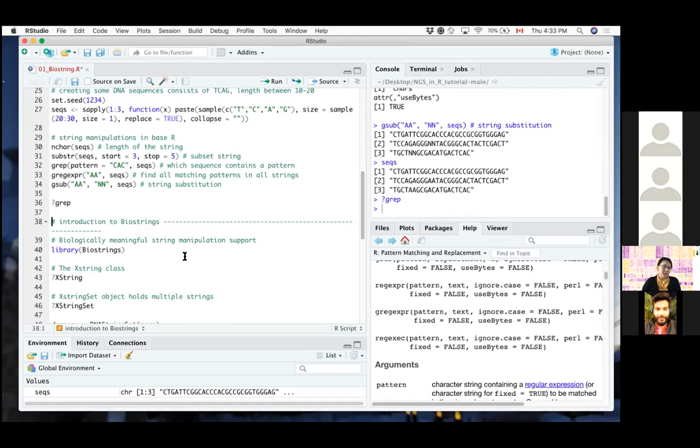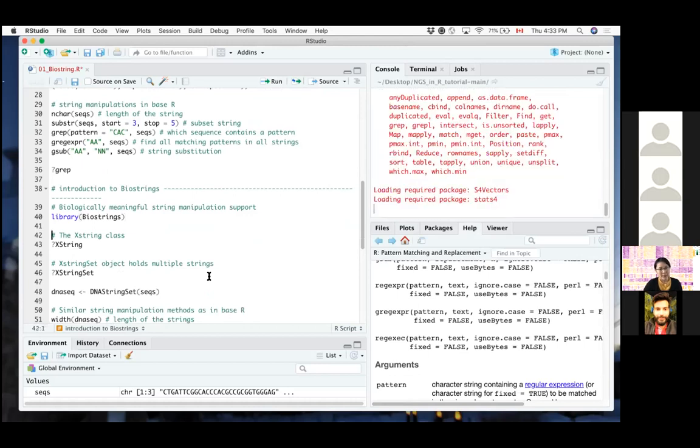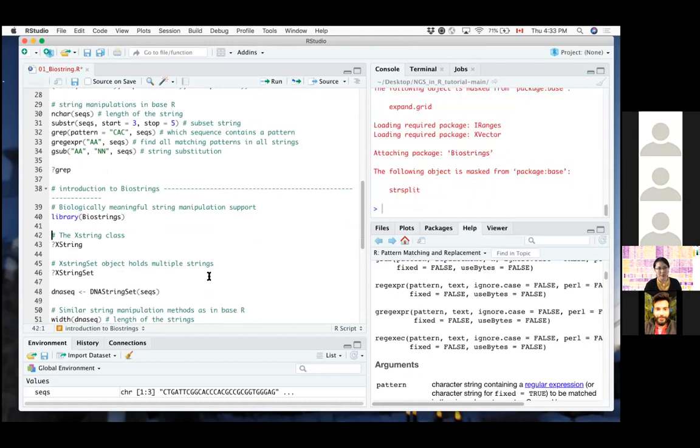Now, as I said, this works, this is fine. However, when we deal with biologically meaningful strings, we want to have some help. We want to be able to manage them in an easier way. So this is where the package Biostrings comes in. And in this package, it defines a different class called XString.